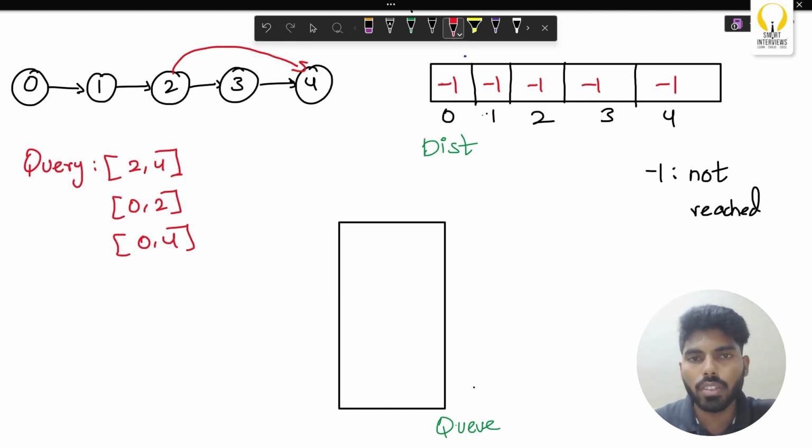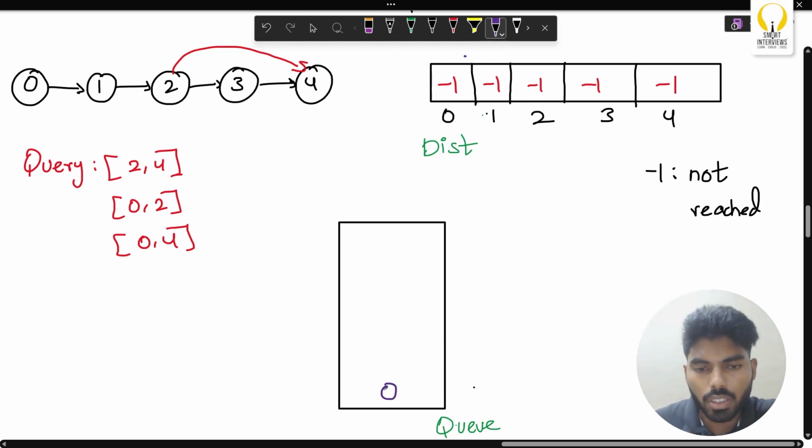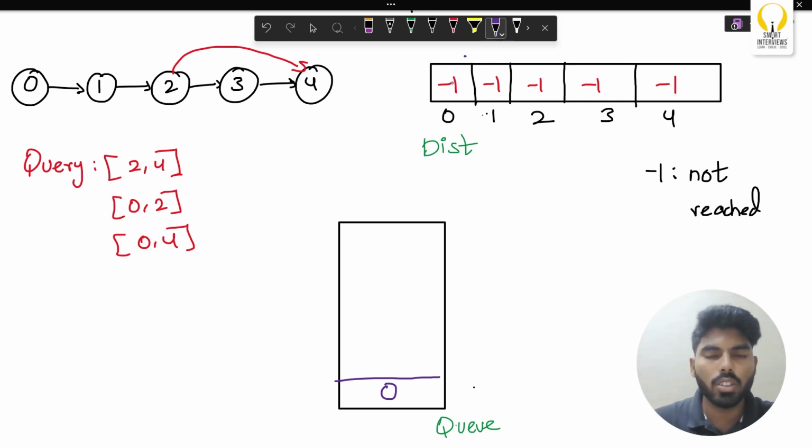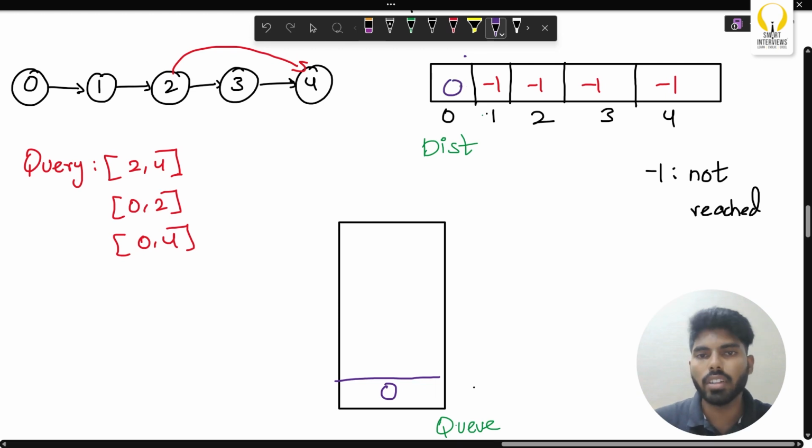Now what I will do is, after creating each of these roads, I will simply do a BFS from city 0. First, I will push the source node, which is 0, into the queue. Now tell me, what is the length to reach city 0 from city 0 itself? The length is 0, right?